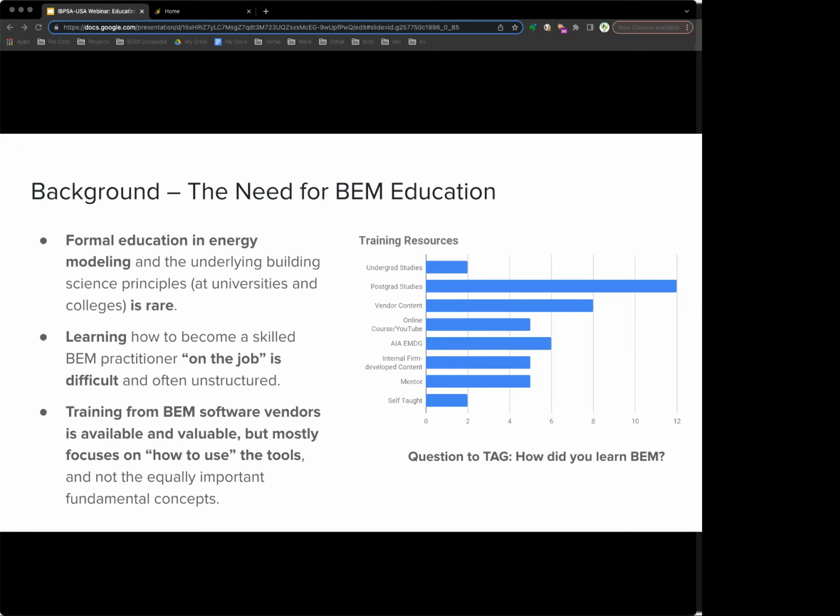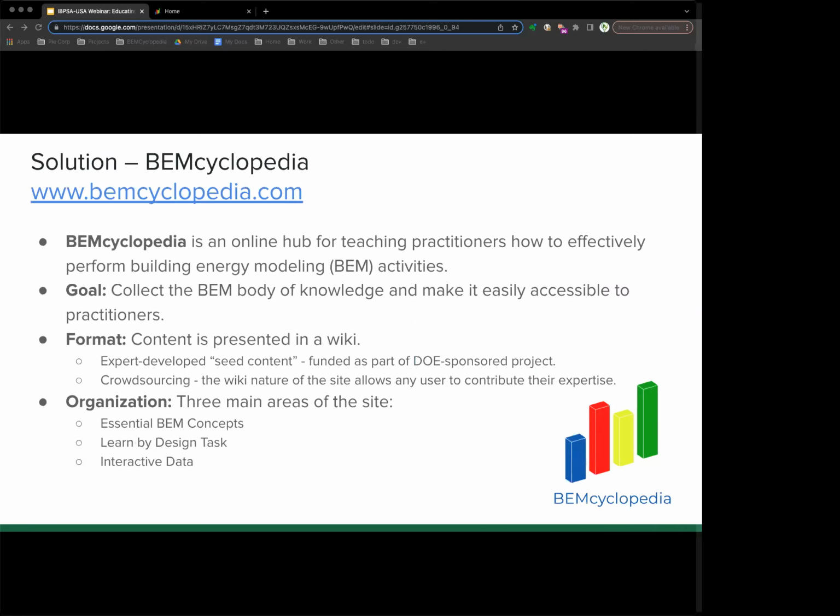All of this insight pointed to the need for a more structured collection of educational information that is easily accessible, especially for practitioners early in their careers. And that led to the idea for BEMcyclopedia. BEMcyclopedia is an online hub for teaching practitioners how to effectively perform building energy modeling activities. The goal of BEMcyclopedia is to collect the BEM body of knowledge and make it easily accessible to practitioners. Content is presented in a wiki, which is a great format for creating a knowledge base. It's easy to create content, to link content, and have multiple collaborators working together.